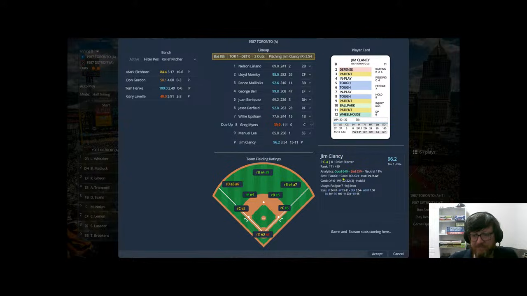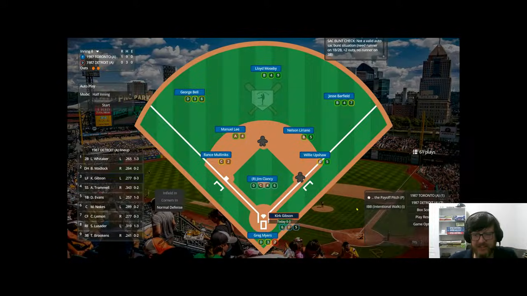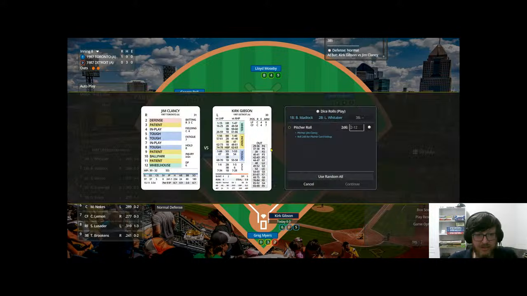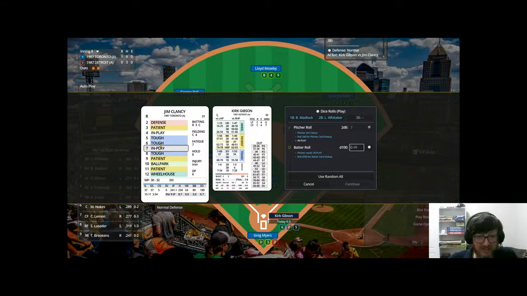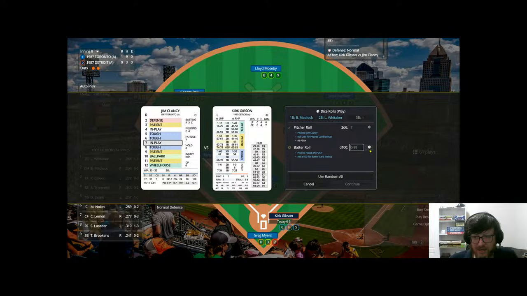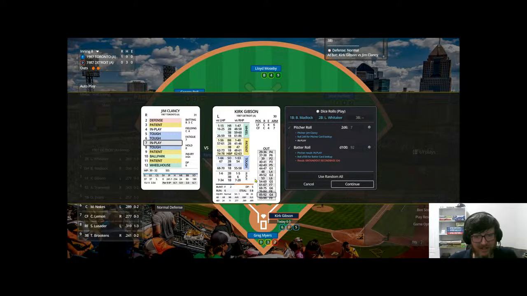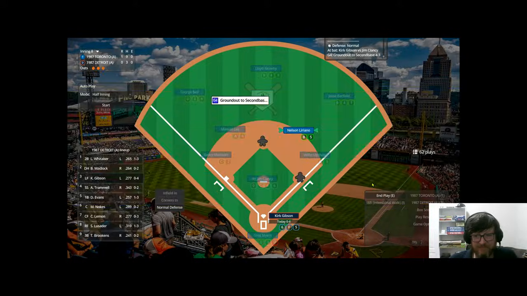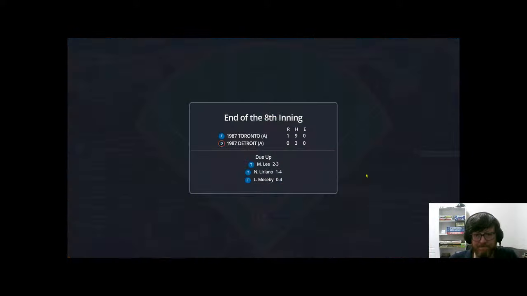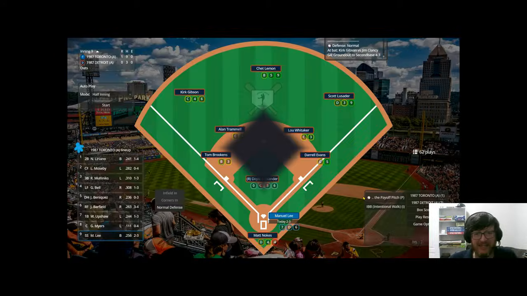I'm gonna leave him in. I'm gonna cancel this and roll the dice. Literally, roll the dice. So we got Clancy versus Gibson, and the pitchers roll. We'll get that in play neutral result here. It's a 92 though, and you can see it's going to be a ground out to second. So the Tigers could not get it done.